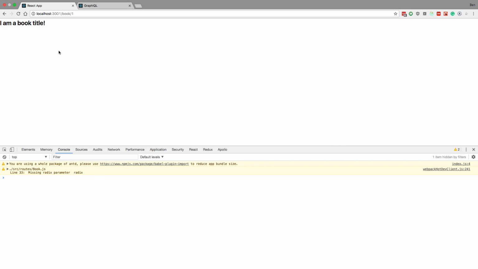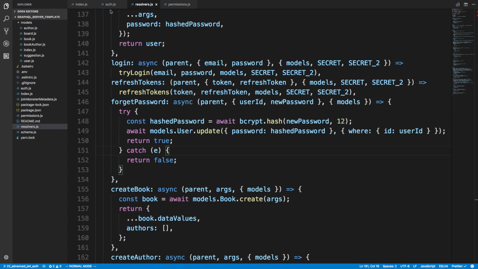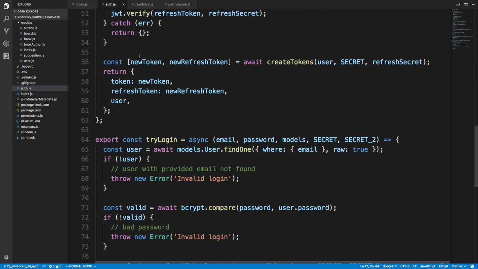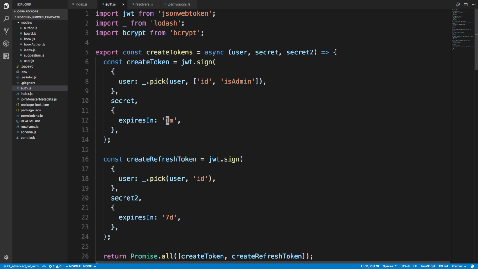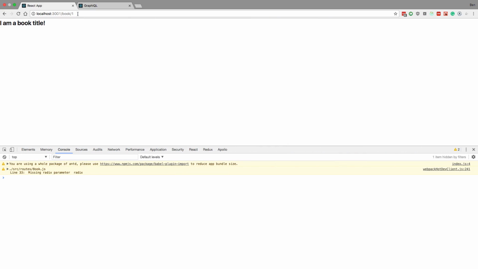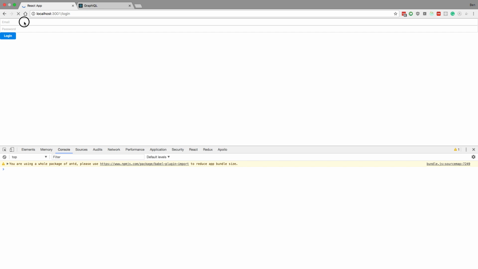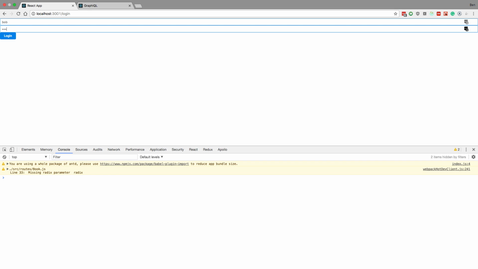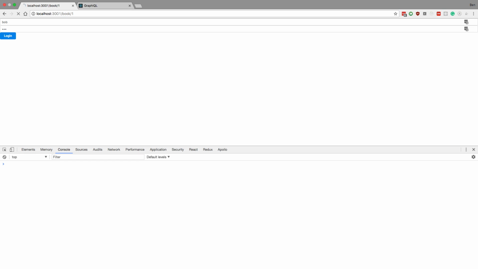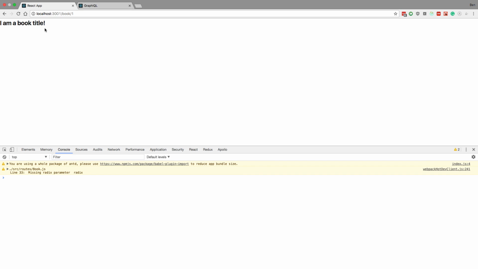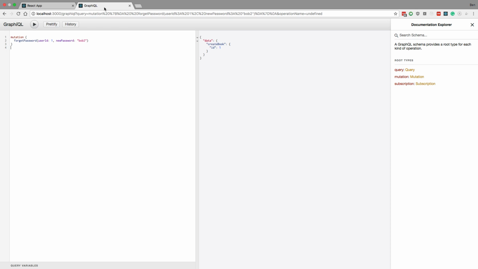So that worked nicely, and I want to come over here and actually shorten the lifespan of this token to show you guys. So right now the token lasts a minute, but I don't want to wait a minute just to show you guys, so let's wait 20 seconds. So I'm going to relog in, that way I get one of those tokens. So I'm going to say Bob. Alright, got my new token. So I'm going to come over here, I'm going to go to book 1, and I get my new I'm a book title. Cool.